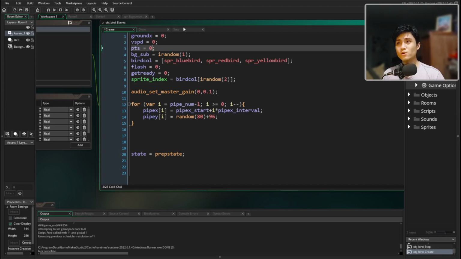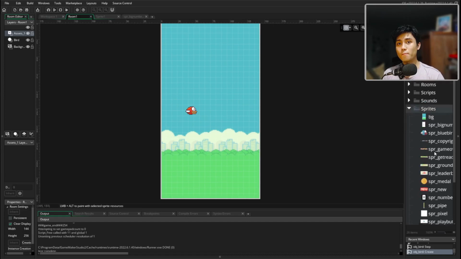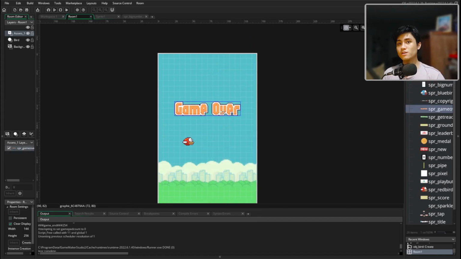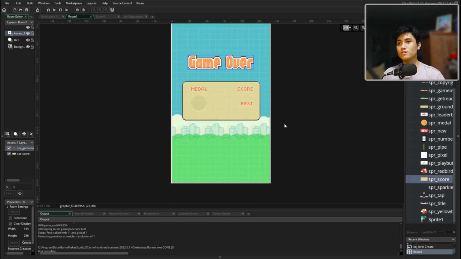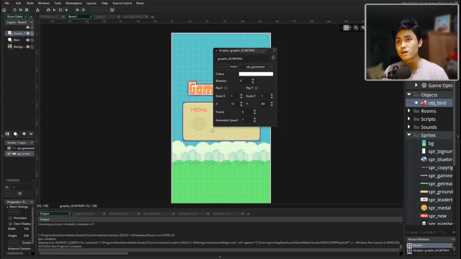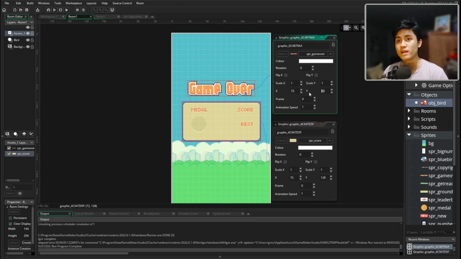And then let's go to our room and see where we are supposed to be putting our menu. So the game over will appear, I think it will be somewhere here. Score will appear in this area here. And then for the buttons, we're going to be handling that another time. But for now, we're just going to be looking at the game over and the medal. And we could see that they are at positions 72, 80, and 72, 128.